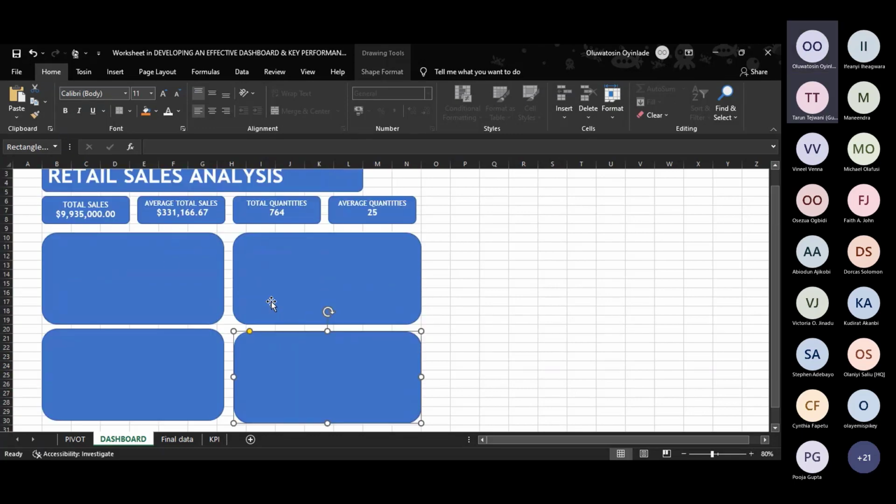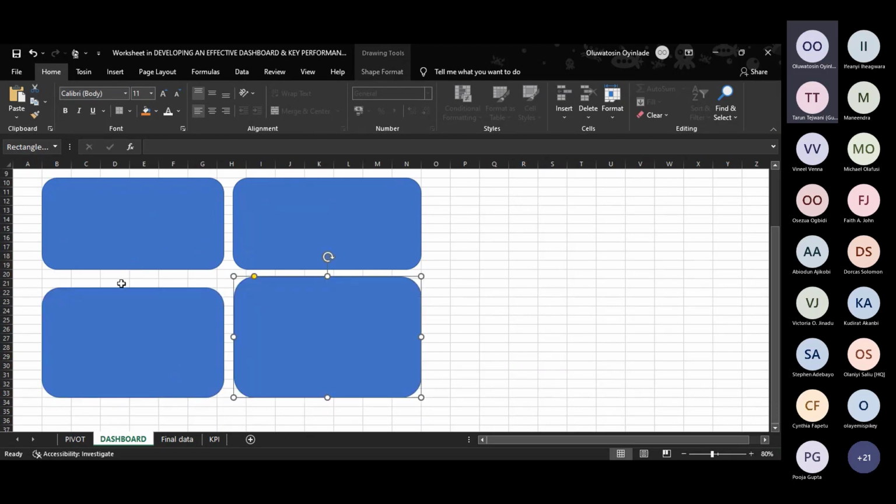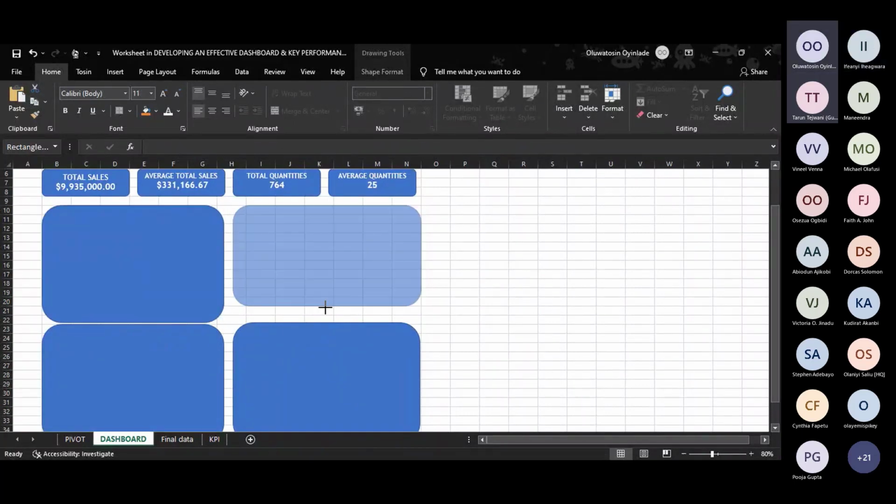Okay, let's solve with this first. I think we only have 4 now. We only have 4 of the visuals that we want to represent based on the KPIs that we have set. So if we need to put additional information, we can easily create that. This is not aligning.